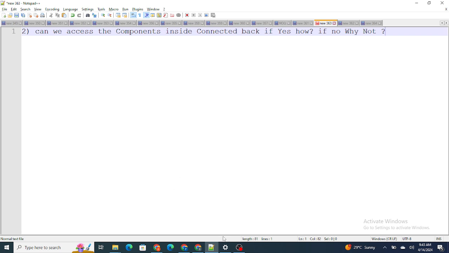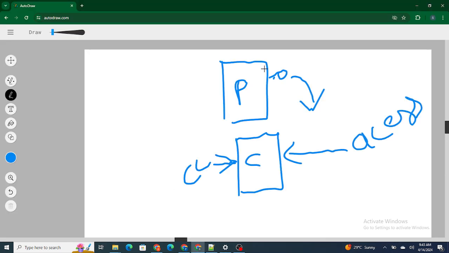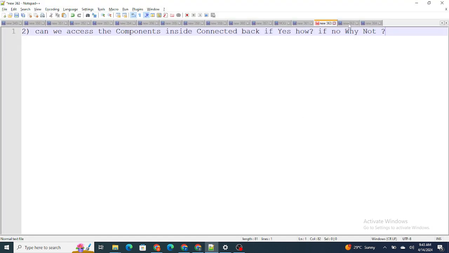And the only reason is because first of all it's going to go to the parent and it is trying to bring the value, and if you're trying to access the components inside the connected callback, you won't get it because it's still bringing the value from the parent. Let's move on to the next question.